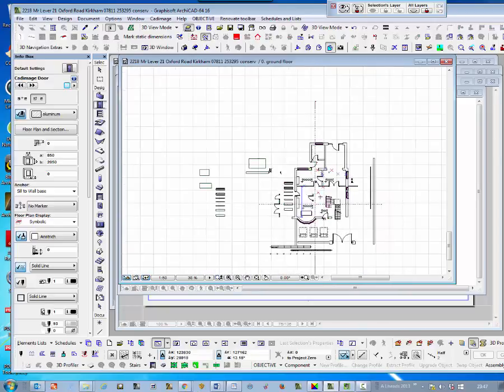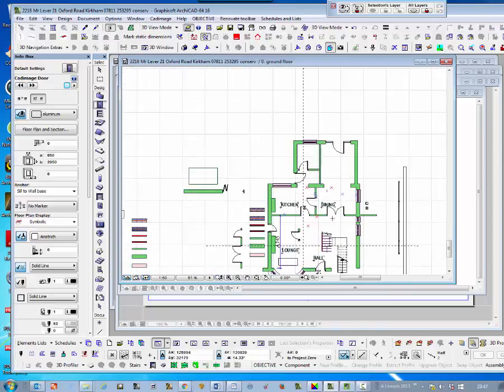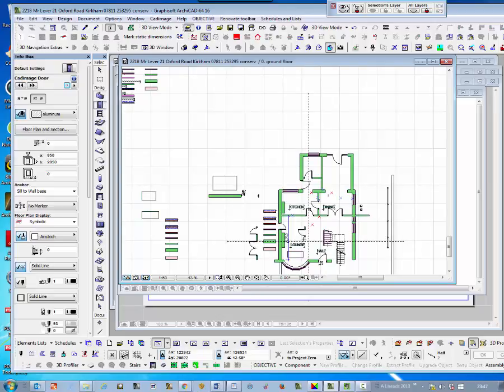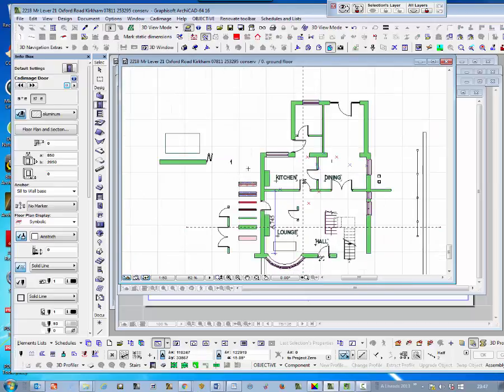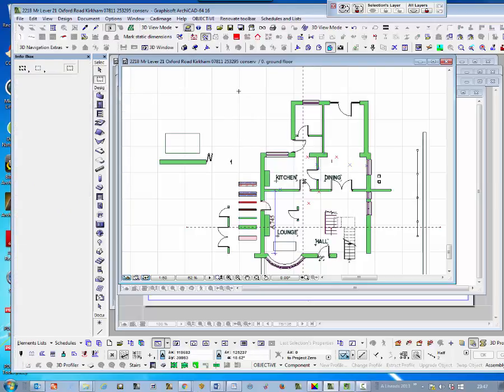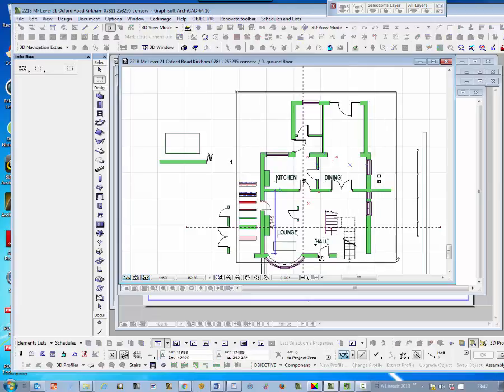Now the only thing we haven't done is, well, what I'm going to do is, I'm not going to save it because it does take a while to save, and I could do with just showing you this first. Right, so what I'm going to do is click the marquee tool, and I'm going to marquee all the way around that.